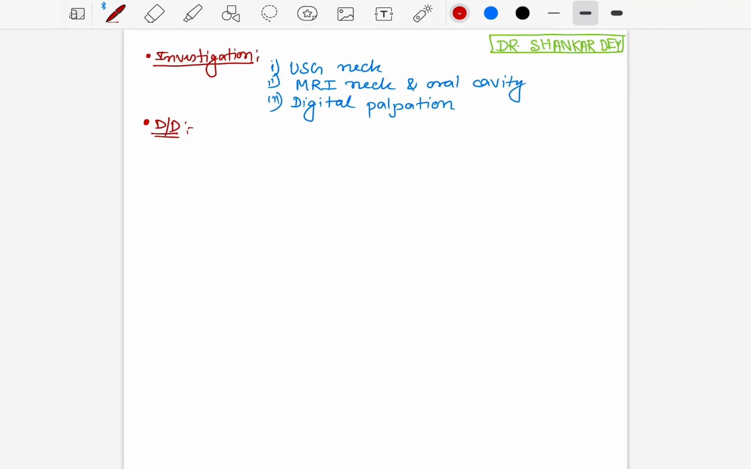Next thing is, what are the differential diagnoses of this swelling at this site of the oral cavity? One is sublingual dermoid. Sublingual dermoid is another swelling that can be found in exactly the same place, just below the tongue on the side of the frenulum. Another is lymph cyst. So these are the differential diagnoses of the ranula.